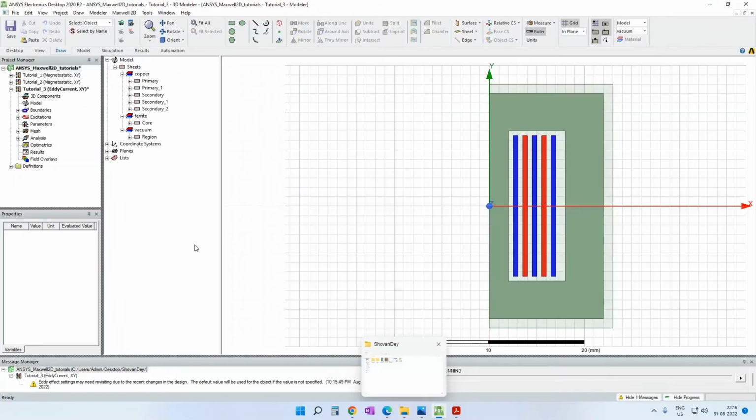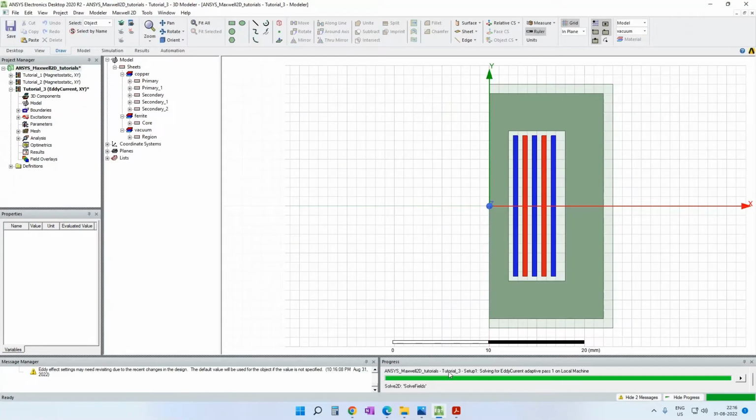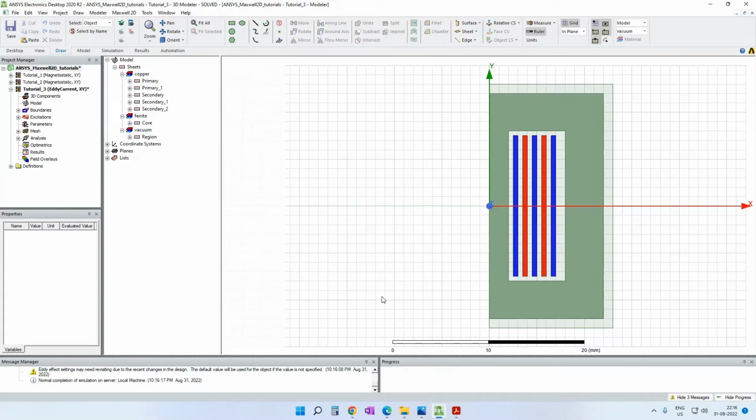You can see here the progress. This is the message box and this is the progress box. It will take some time. Okay, the simulation is completed. Now we can see the results.